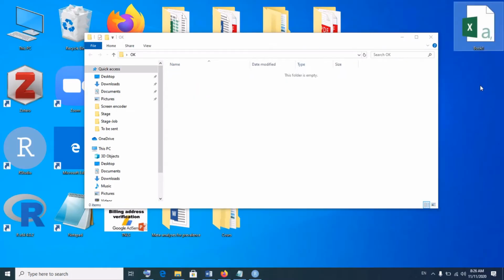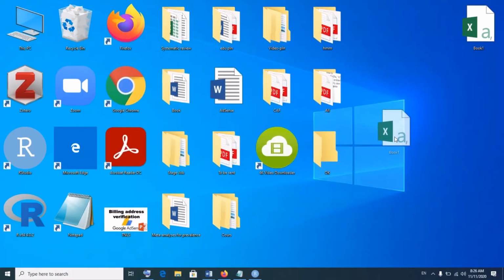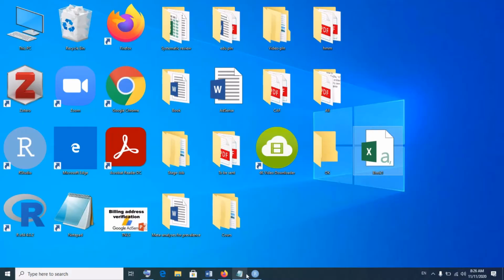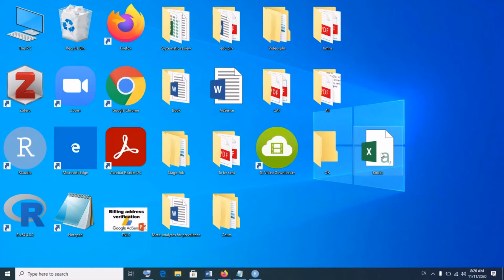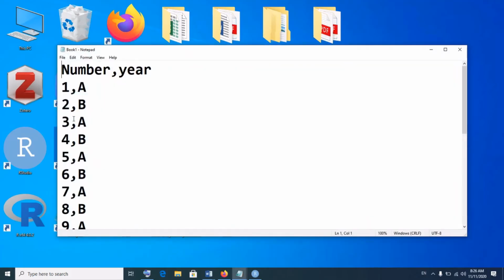The file is still on the desktop, as you can see, but in trying to read it into R, it's actually a CSV file. If you want to know why it's a CSV file, if I open this file with Notepad, let's see what happens. You see that it's a comma separated values file. The values are delimited by commas, as you can see. This is why we call it a CSV file.